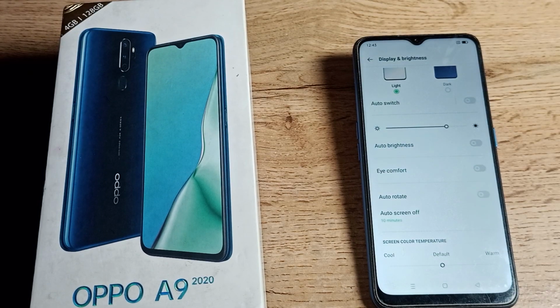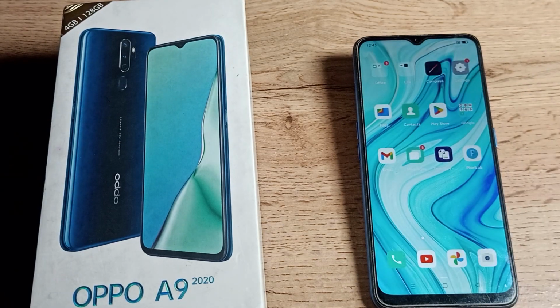Then we cannot use the eye comfort mode setting. So like that, if you want to disable your eye comfort mode, you can disable it on your Oppo phone.